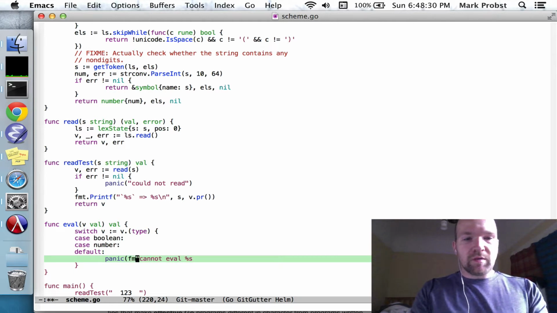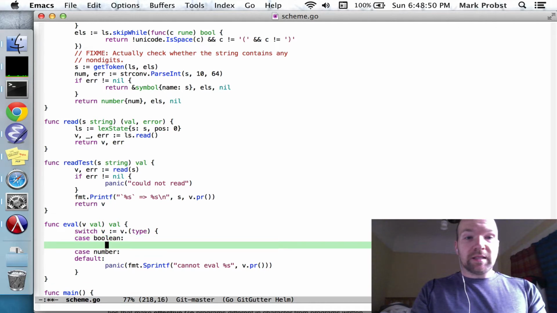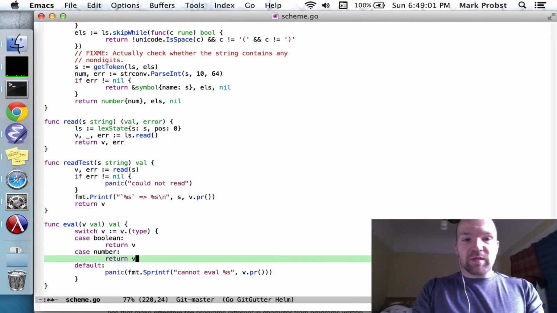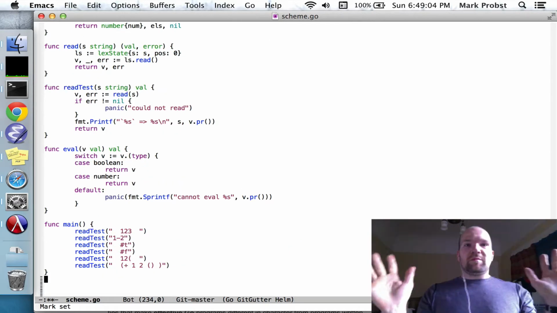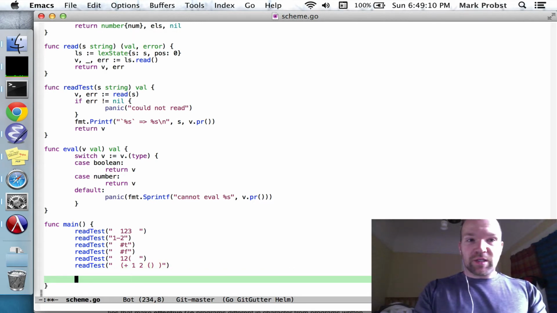Actually, let's say Sprintf, cannot eval, whatever it is that's going to be there, which will be v's printed form. If we get a boolean, it evaluates to itself, so we just return it. And if we get a number, it also evaluates to itself, so we also return it. So we're done, basically. And we should check that this is actually correct.